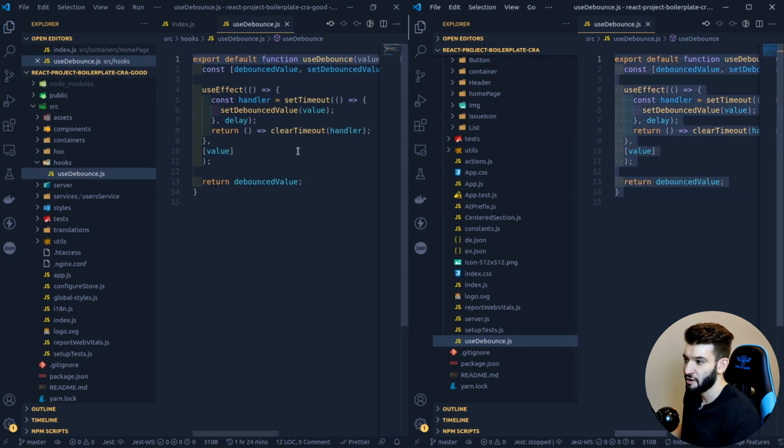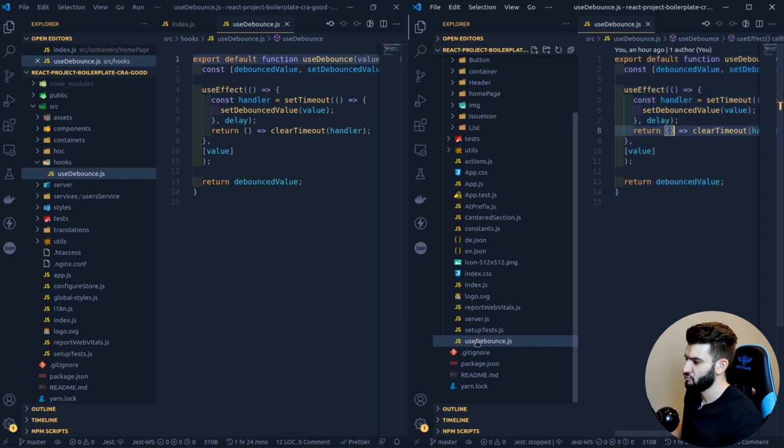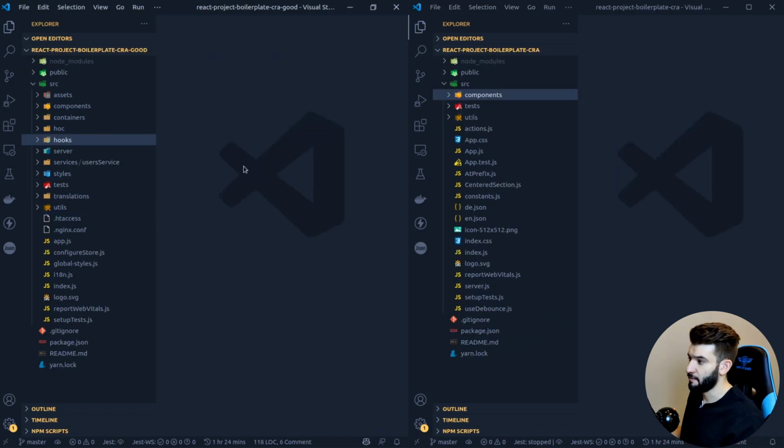So they both are hooks, but this one is actually inside a folder. It makes it super good. And because we're using VS Code, it gives us really good icons, or VS Code theme icons. Simple. But here, we don't know if this is a hook. If it's not useDebounce, if it doesn't start with "use", we wouldn't know that this is a hook in the first place.